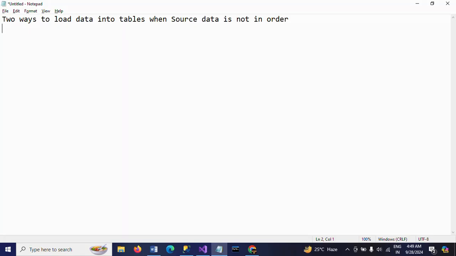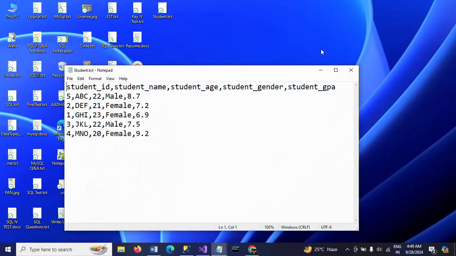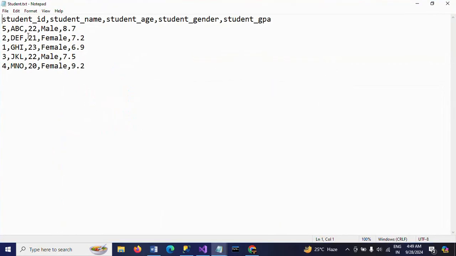Today I will show a demo on loading the data into SQL tables when source data is not in order. So I will show my table here. This is my student text document which contains 5 columns: student name, ID, age, gender and GPA.